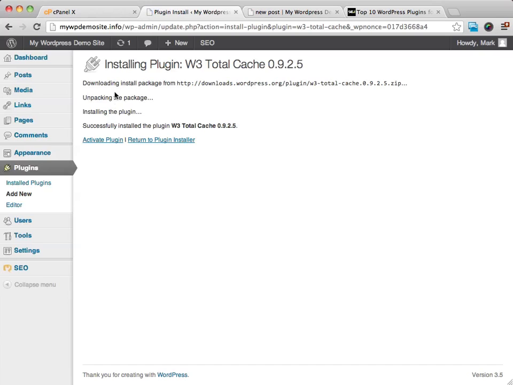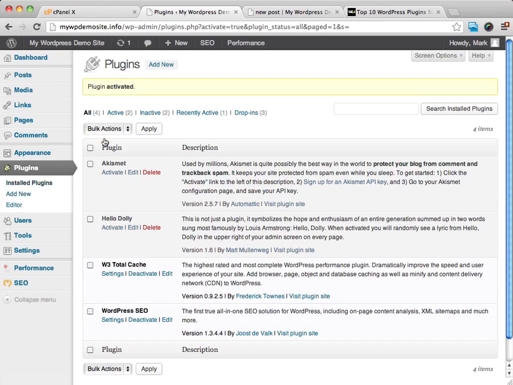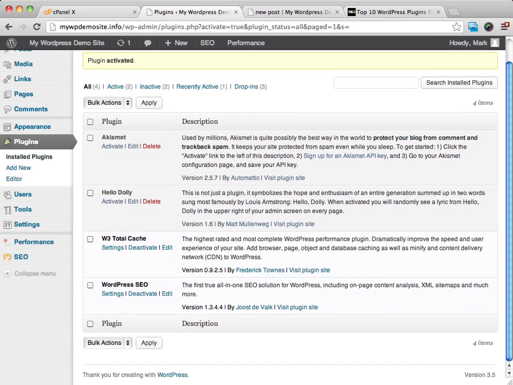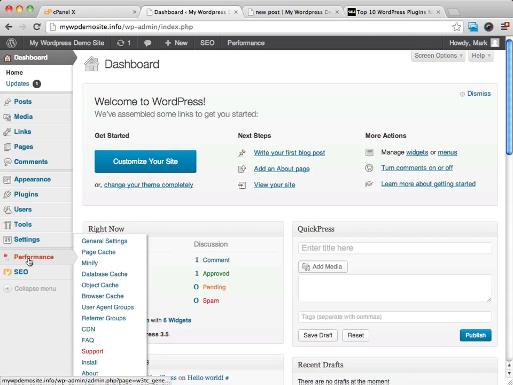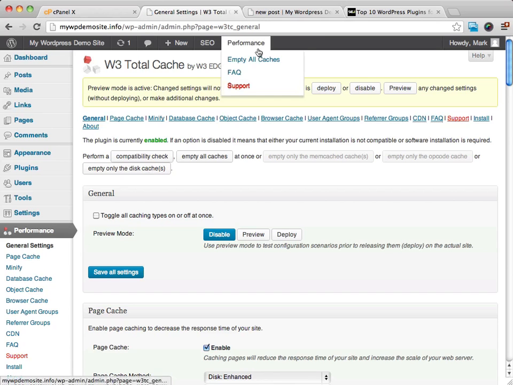It's going to install, unpack the package. We're going to once again go ahead and click on activate plugin. Okay, the plugin is activated. So you can see we have a couple of new plugins that have been activated, and those plugins also show right up on our main dashboard page. You can see we have the performance plugin, which is the W3 that we just set up.